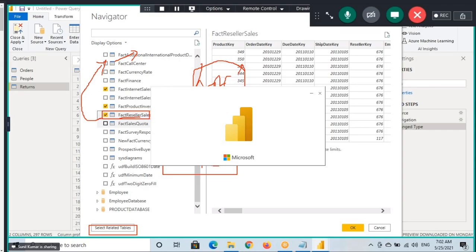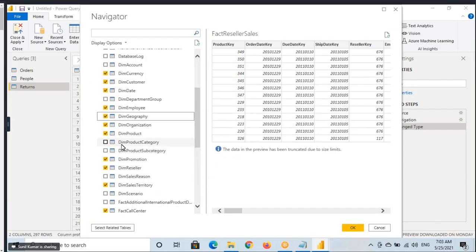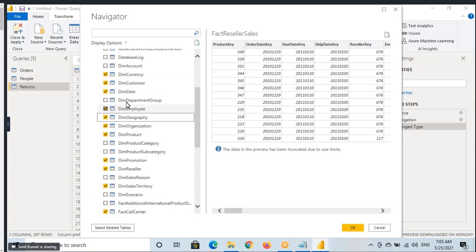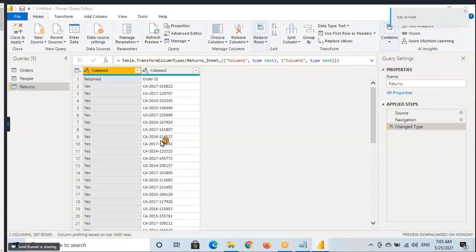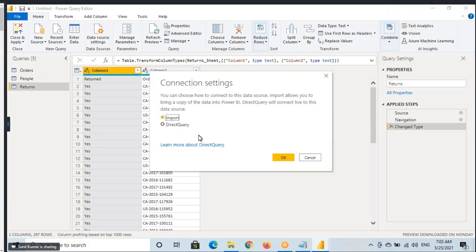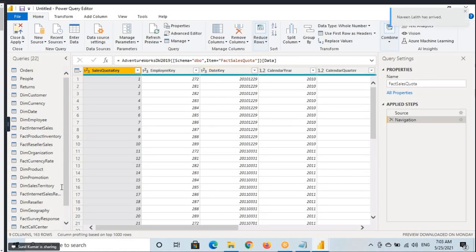Why? Because it is a related table to this fact internet sales table. When I click on select related tables, you can see what tables are related to these tables. I'm bringing a larger number of tables now, press OK. Do you want to go with import mode or direct query mode? For now, go with import mode, press OK. You got all the tables into Power Query, guys.